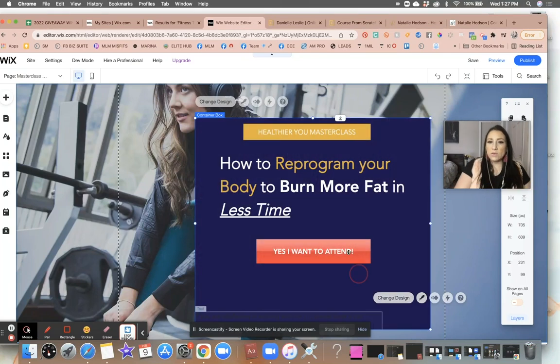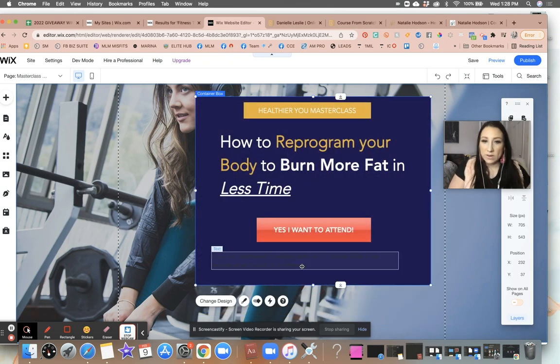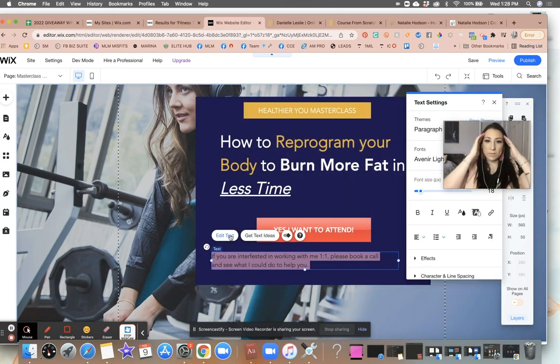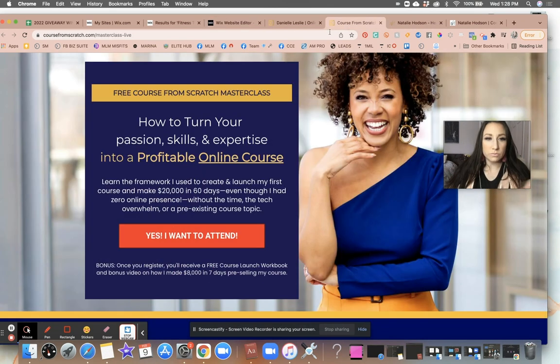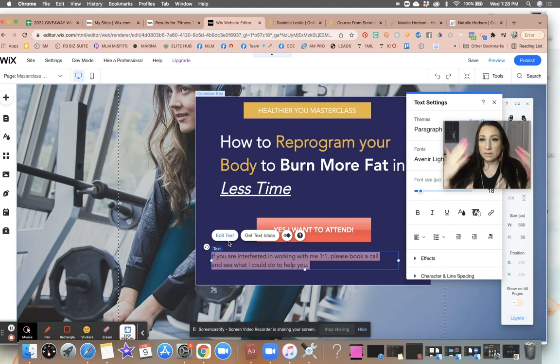Okay. So now all of these elements, by the way, should be, let's see. All right. So now underneath of here, this is where we're going to say, as you can see here, she's saying, learn the framework I use to, and then she's talking about the results that she's gotten. Okay. So when you're doing this, this is where you want to continue to say what you're going to help with and what they're going to learn from taking this masterclass.